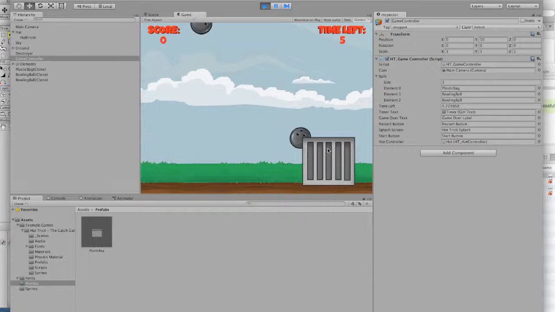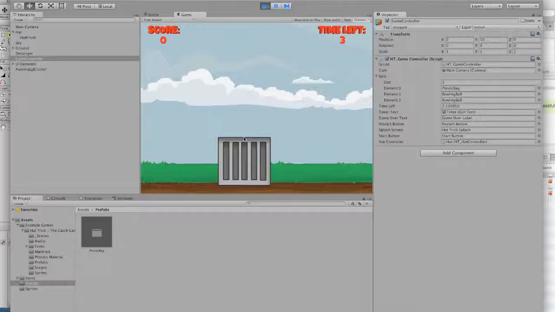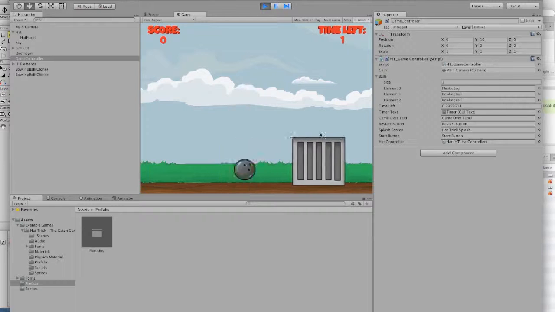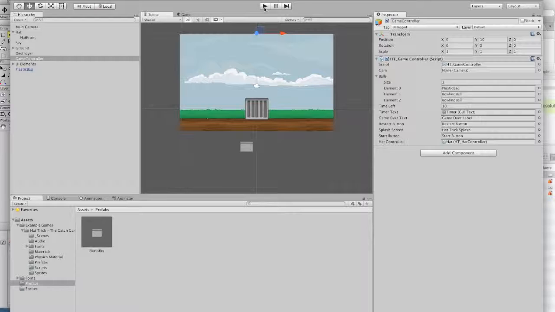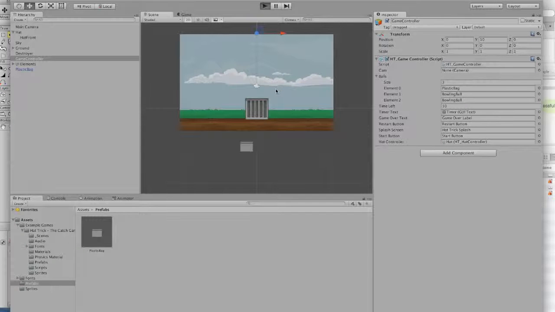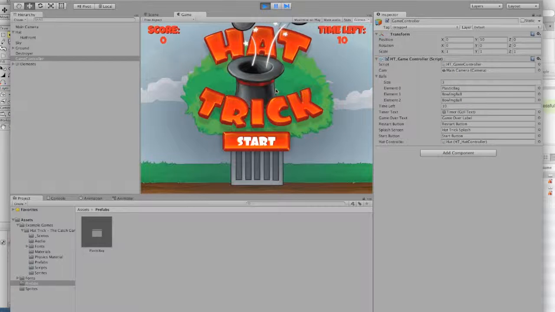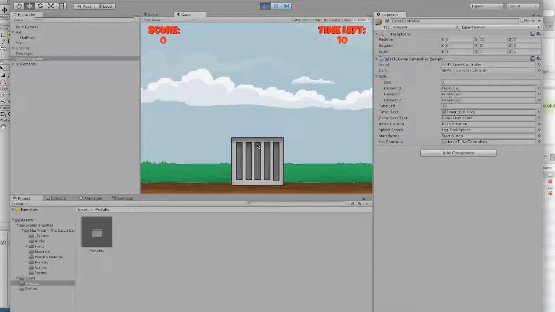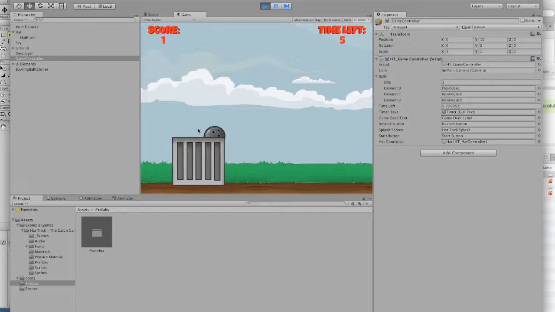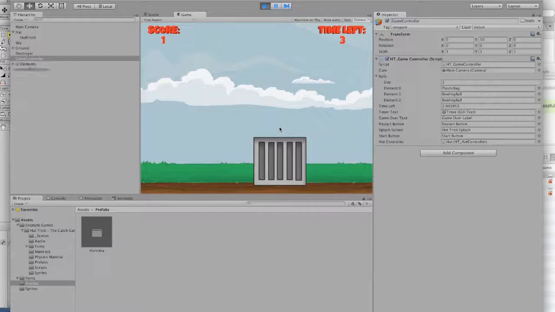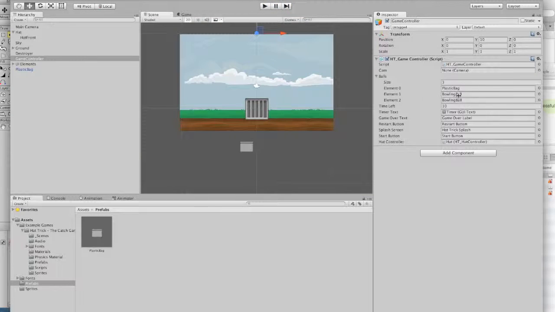There's a bowling ball, bowling ball. No plastic bags that time. Let's run it again and see if we get some plastic bags this time. Bowling ball, bowling ball. All right, we're not getting any plastic bags.